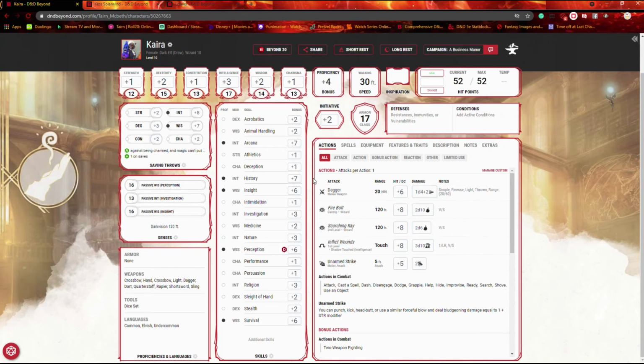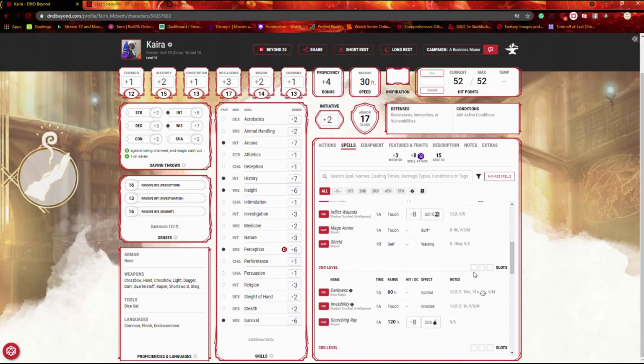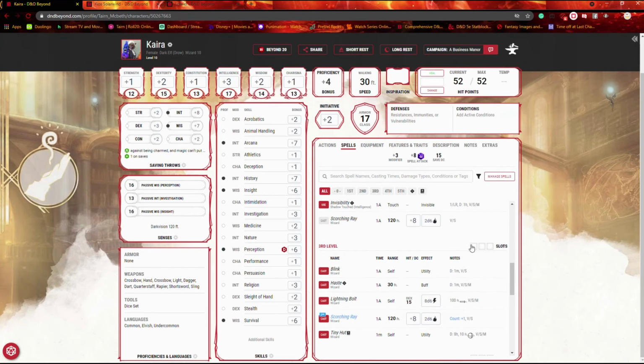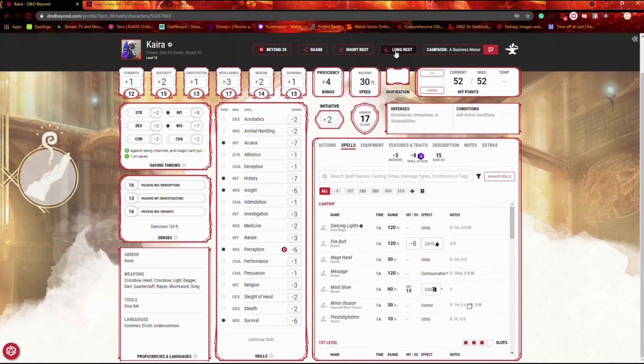The only other thing that you really need to know about are these two buttons right here. Short rest, long rest. So if you're using your spells and whatnot, you might be in a long battle and you can no longer use much of your stuff. It requires a long rest to get those back.